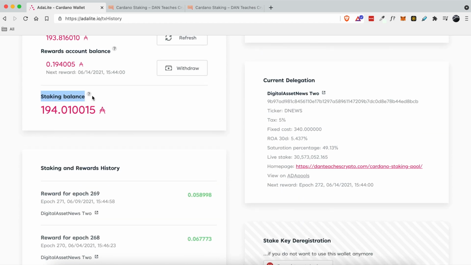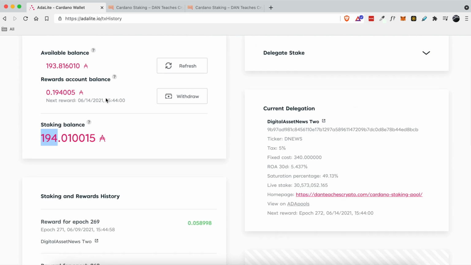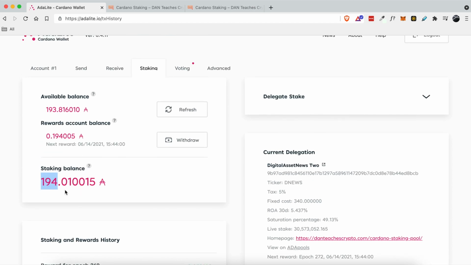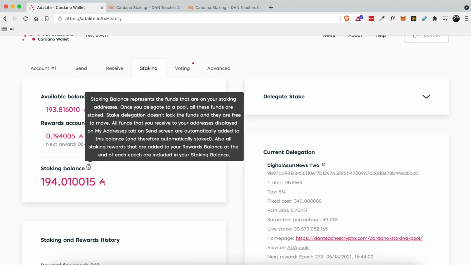My staking balance is 194 Cardano, whereas earlier today it was around 95 Cardano. But because I added that extra 100 Cardano, it automatically starts staking that money without requiring you to do anything else. You can learn more about that by hovering over this question mark. Staking balance represents the funds that are on your staking addresses. Once you delegate to a pool, all these funds are staked. Staking delegation doesn't lock the funds and they are free to move.